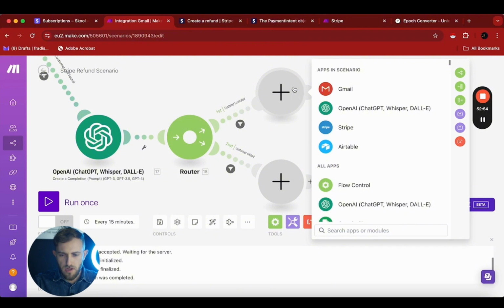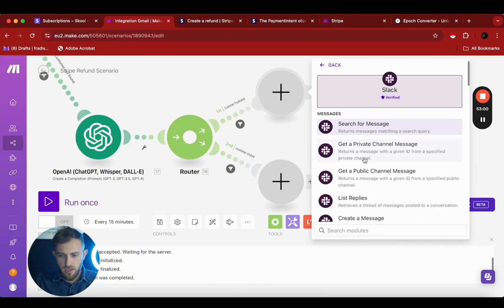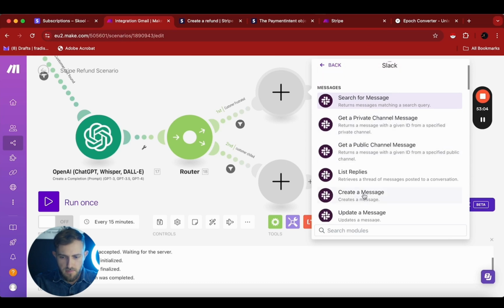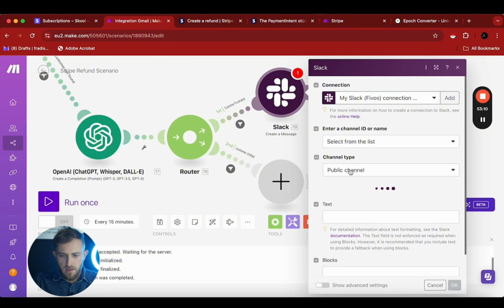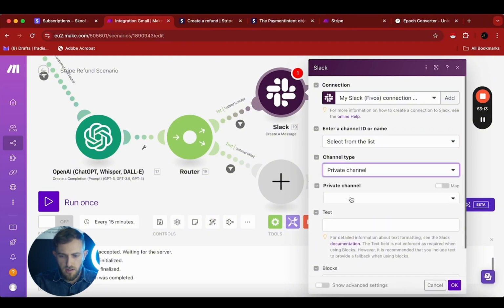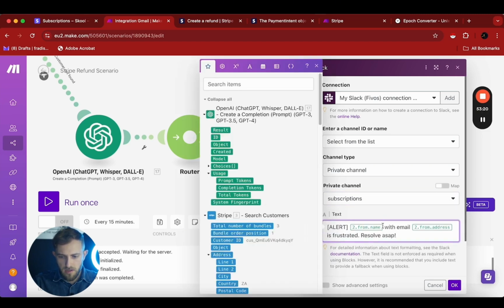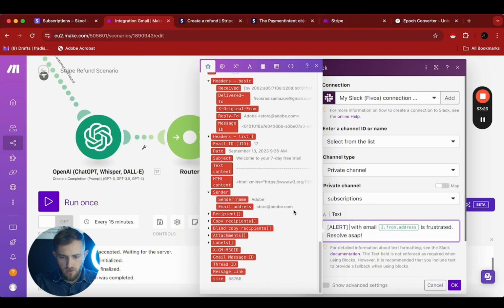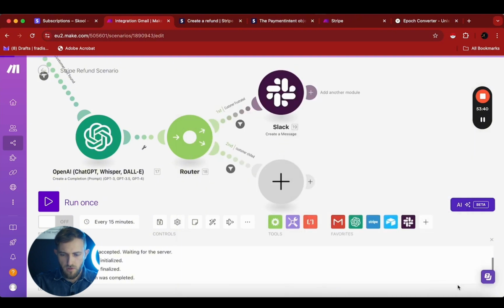And then what we're going to do here is, for example, let's say that you're using Slack for your whole team. What you're going to do is create a message, select from the list. Let's say it is a private channel. And let's say that you have a channel called subscriptions. And the text is going to be alert. We scroll down and we say sender name, basically the email address, is frustrated, resolve as soon as possible. Okay, cool. We click on OK.